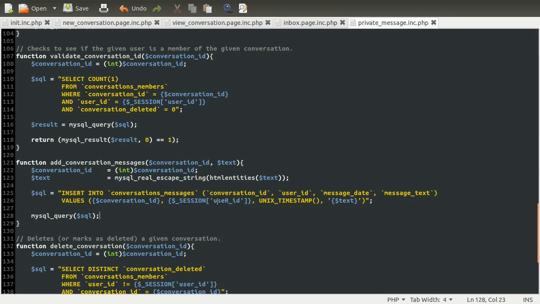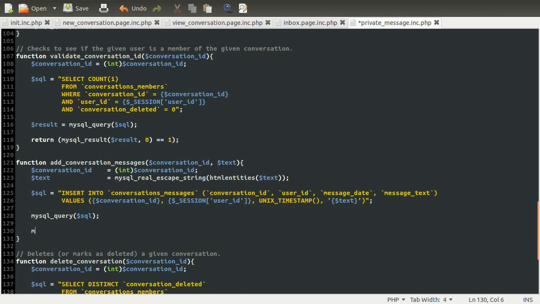That should be a lowercase r. Okay, sorry. Anyway, the way you could do this is just by running a second query here, which would be quite a simple one. So you can just do it in a query function like so, and it would just be a simple update conversations_members set conversation_deleted equal to 0, which means not deleted, where the conversation ID is equal to the conversation ID variable, like that. And that would pretty much work, typos aside.